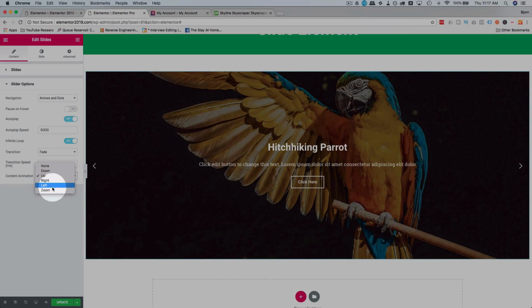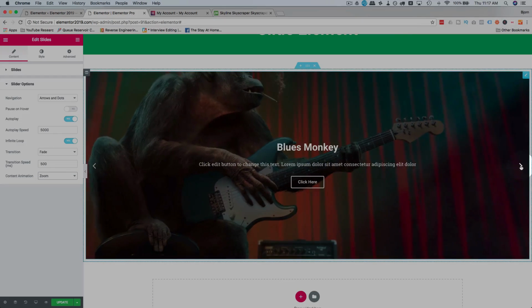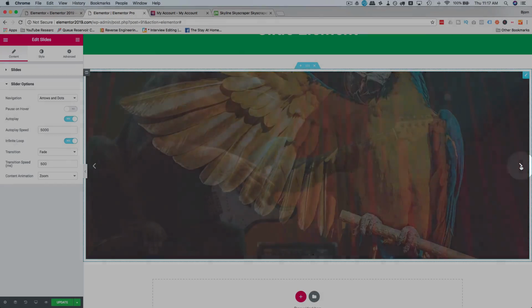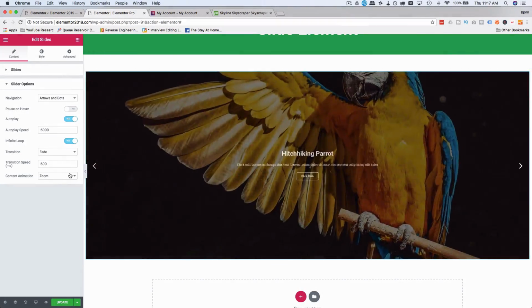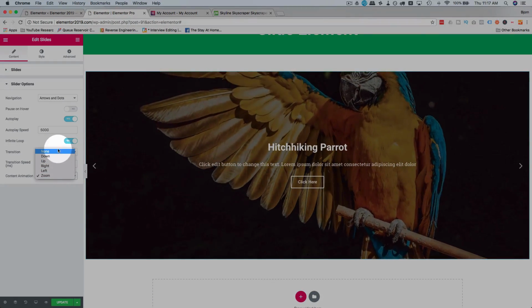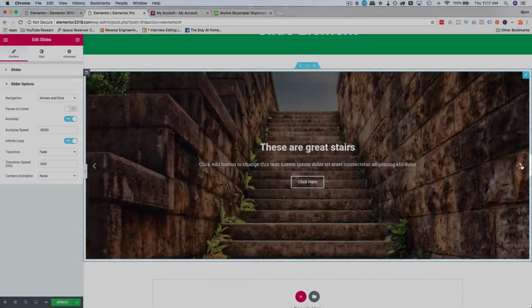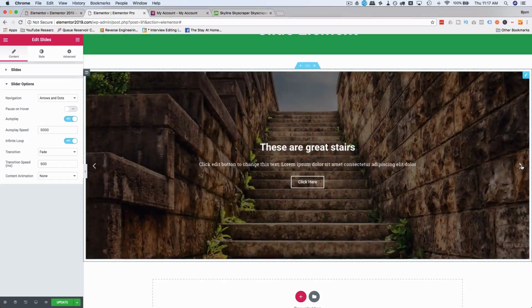And content animation is the animation when you slide. So I have it set to zoom, you can see there's a slight zoom when you slide. If you have it set to none, then nothing happens. It just fades. So there's a slight zoom still.